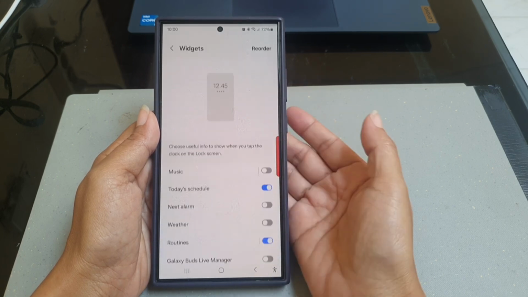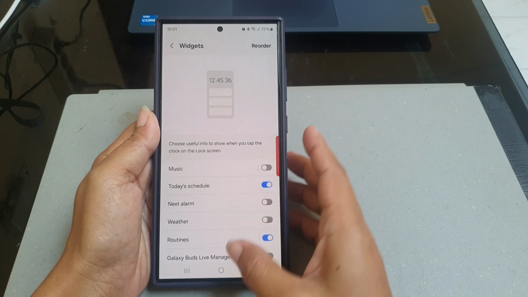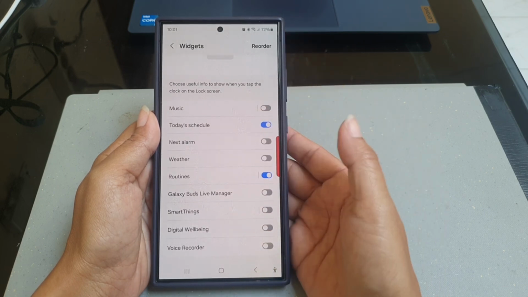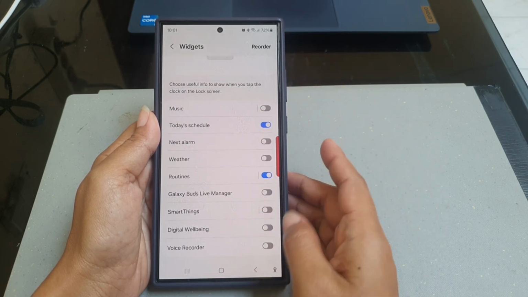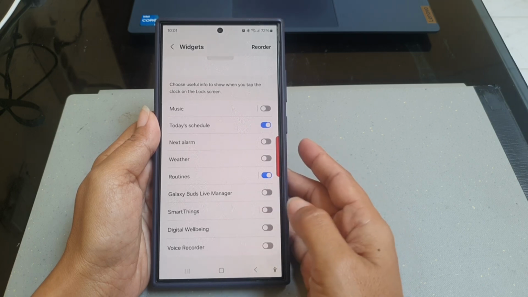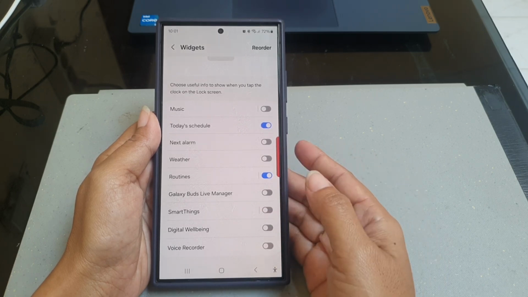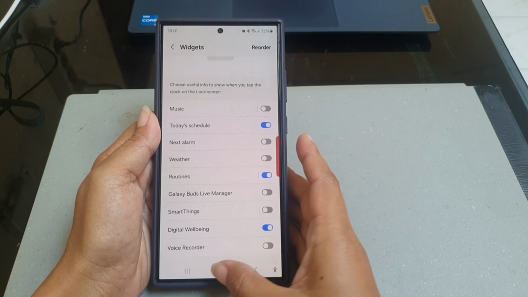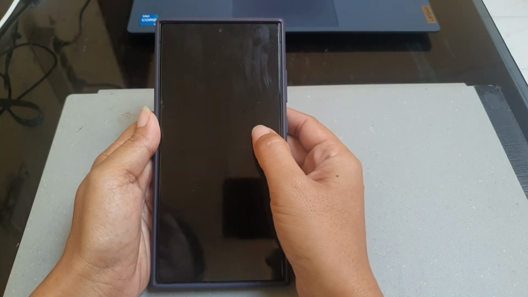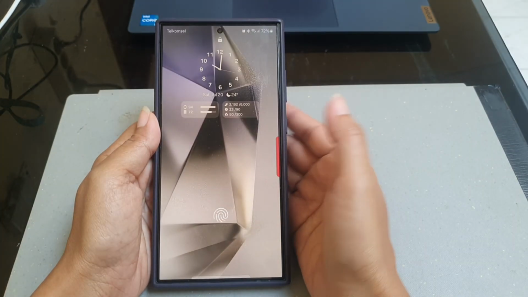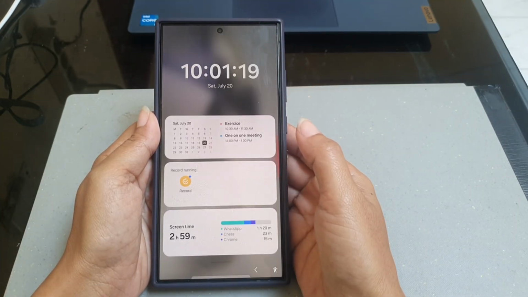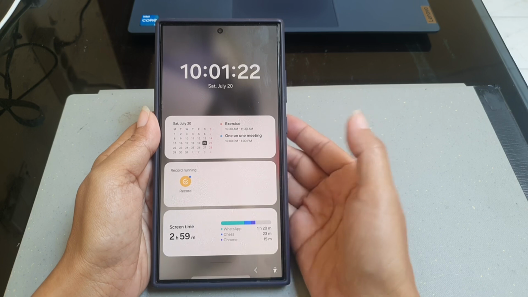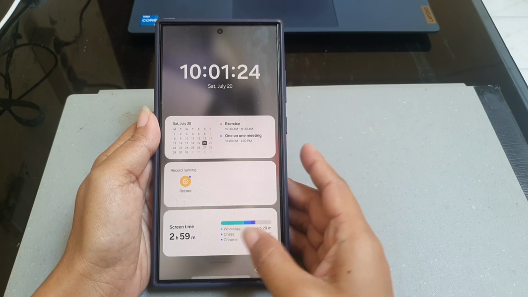Tap widget. Scroll down the screen and then tap the gray on/off switch next to Digital Wellbeing until the switch turns blue to turn it on. To see the result, go to your lock screen. Tap the clock. You can see that your today's screen time will be displayed here.